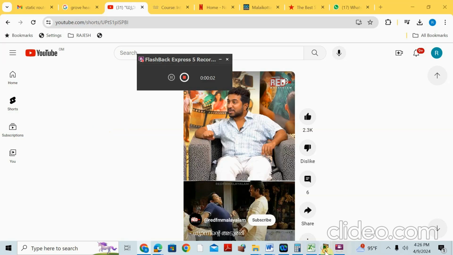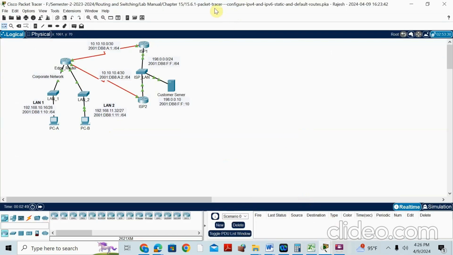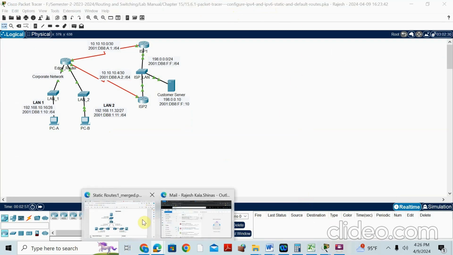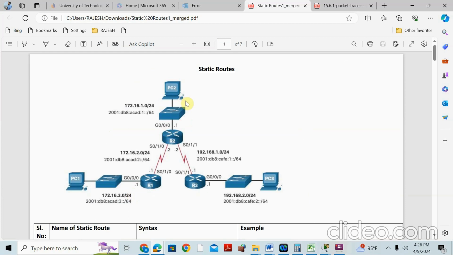Students, today we'll discuss an activity: 15.6.1 Configure IPv4 and IPv6 static and default routes. Okay, so before we start the activity I will just discuss some theory parts, maybe 5 minutes.